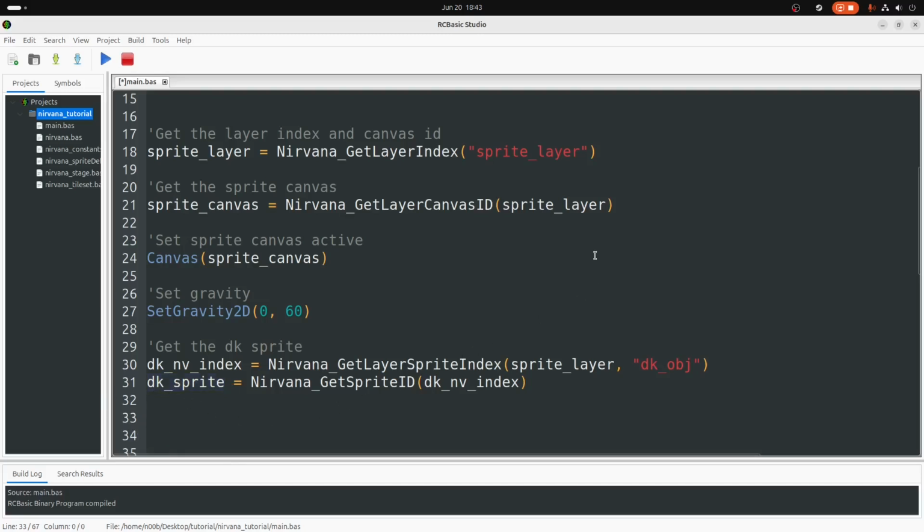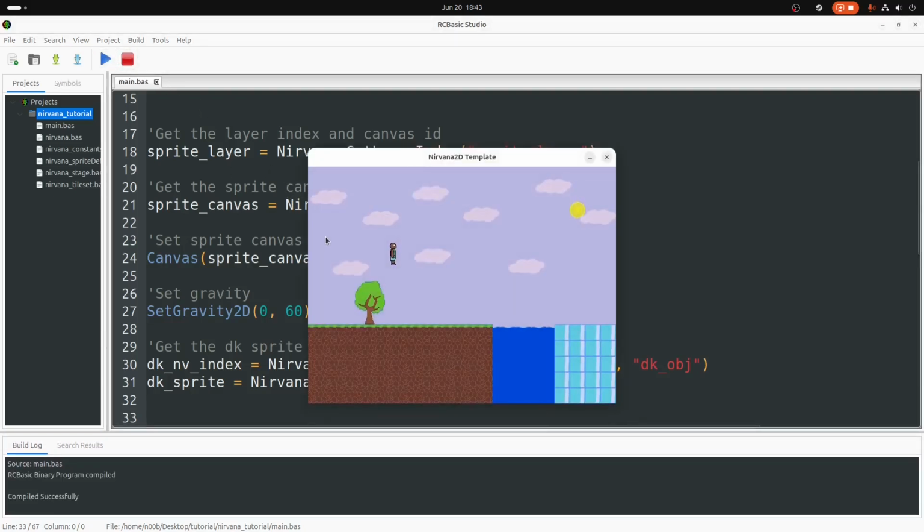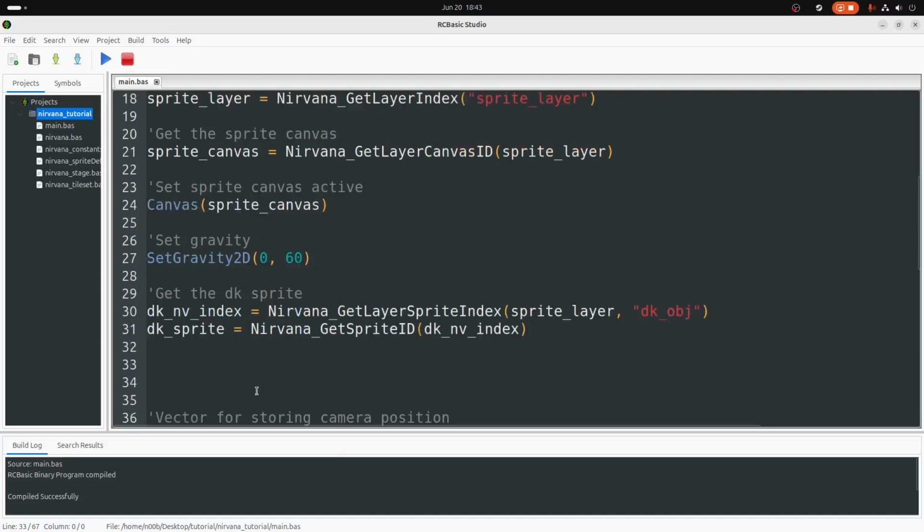Right now, let's just go ahead and run this. Nothing's going to happen, but we just want to make sure everything that we did works. Oh, we set gravity so the objects are falling now. And you notice the objects were falling through the ground. That is because they are not solid by default.